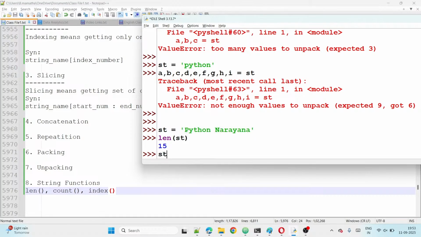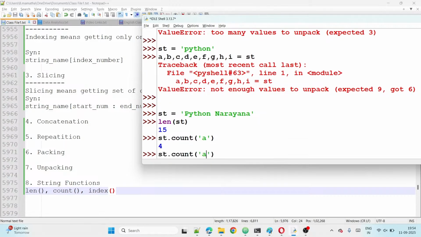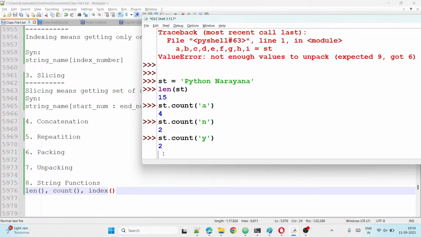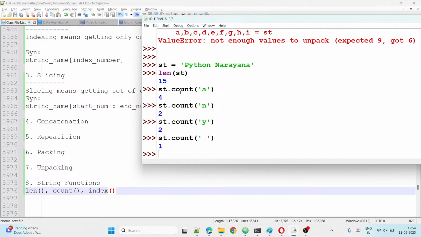Next, in the string, I am going to count how many times A is repeating. Or in the string, I want to count how many times a small n is repeating. Count means what? In the string, how many times y is repeating, how many times space is repeating. So count means to find the number of iterations, or repetitions, of a specific character.